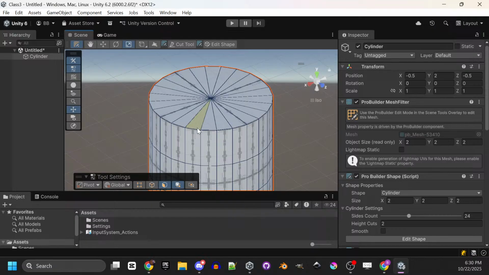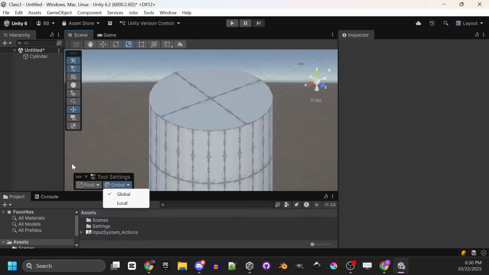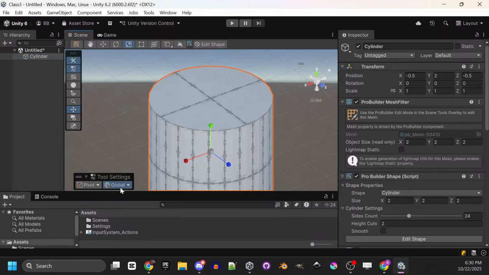So Tan says, where do I find the element instead of global or local option? It's not listed for me. Oh, you found it. Cool. Yeah, it's right there in the tool settings. But you have to have a ProBuilder object selected, like the cylinder, or you won't find those there. You've got to have this selected.